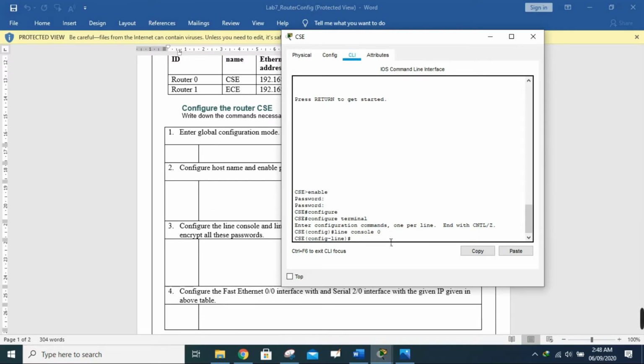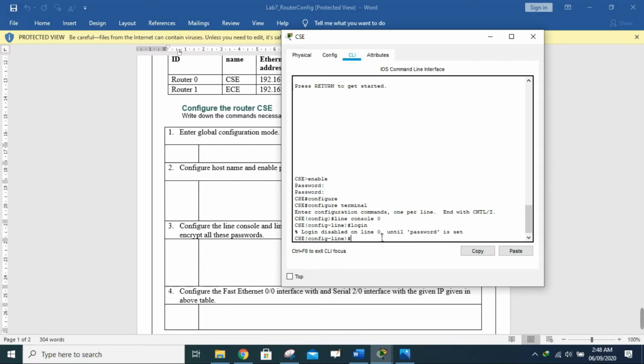So right now let me just show you that I have created a line. I have created a command that indicates the communication between the device and the router. So if I write login right here and hit enter, you'll see that it gives me a message, login disabled on line 0. So this is the line it is indicating until password is set, because I have not created a password till now. All right, so let me just create the password right now.